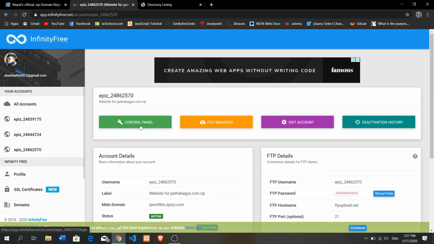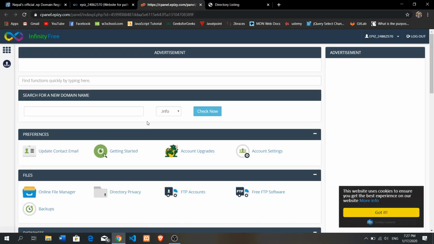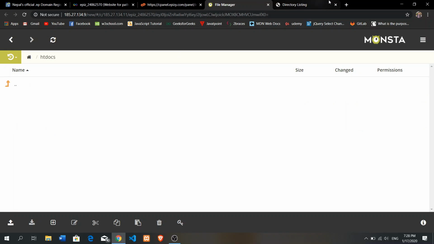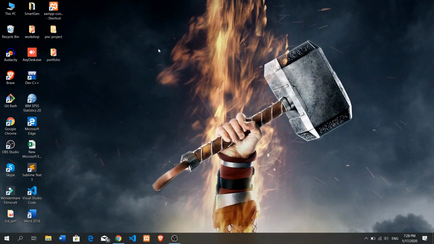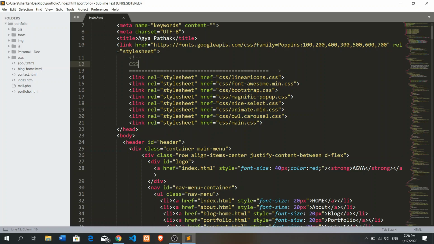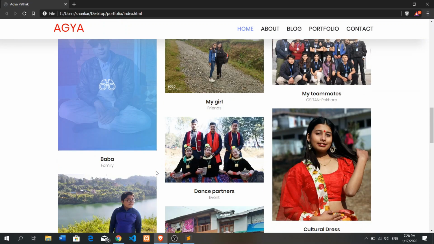Click on control panel and inside control panel you will see online file manager. Click on it and you have to upload your site into htdocs. This is my site, which is on my localhost, but I have to make it live.